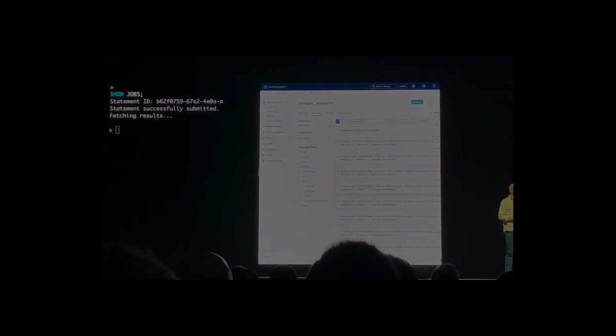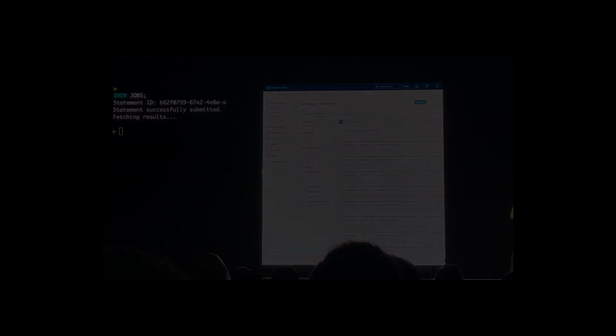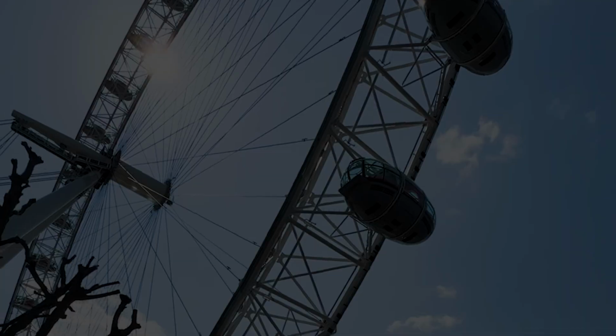Now let's take a look at two more advanced scenarios. Complex event processing.